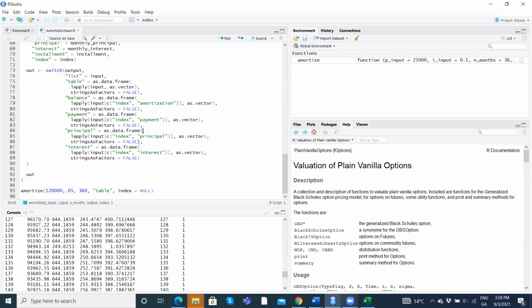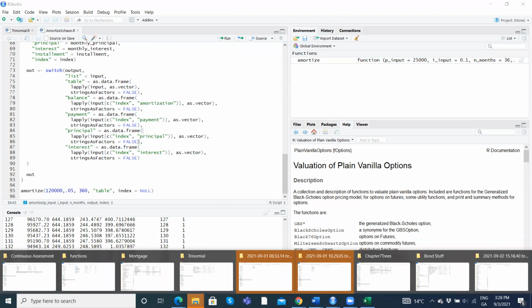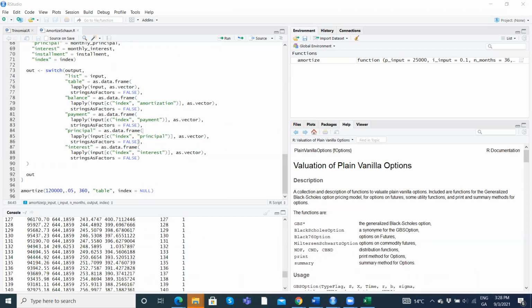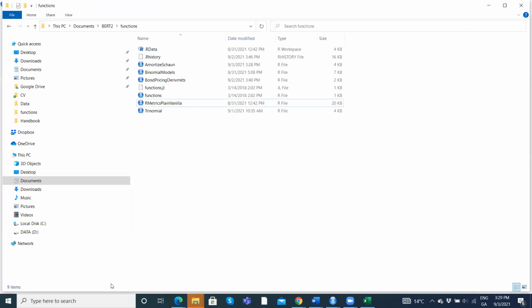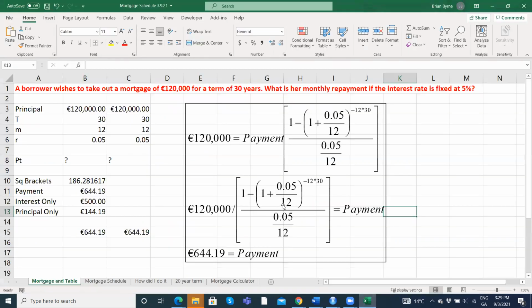Now, because it's saved into the BERT folder, BERT2 functions, if we come in here, we can see amortize shown as there in that folder. We can now go into Excel, and the original estimation is here, right? Borrower wishes to take out that amount of mortgage for a 30-year period.